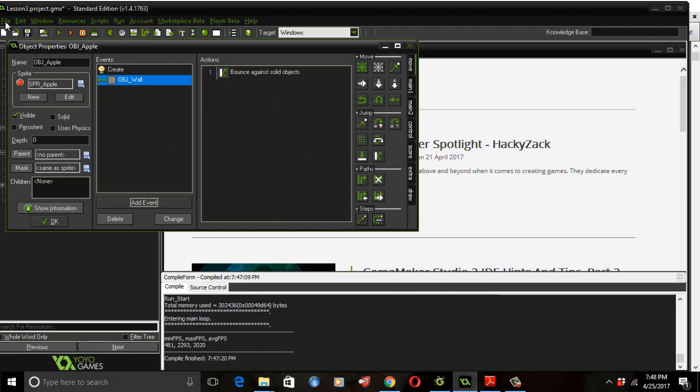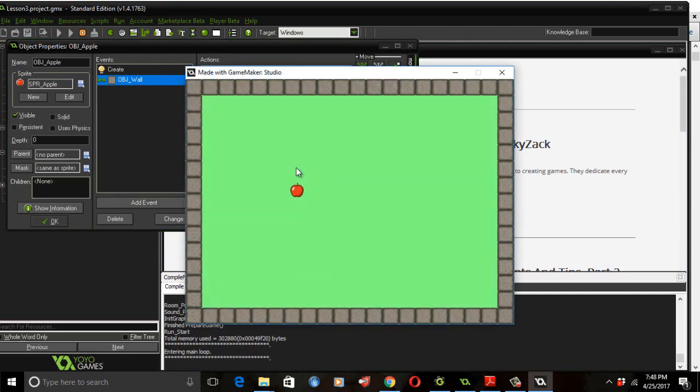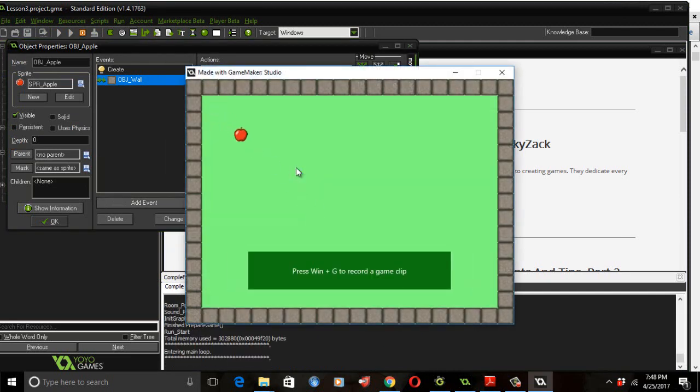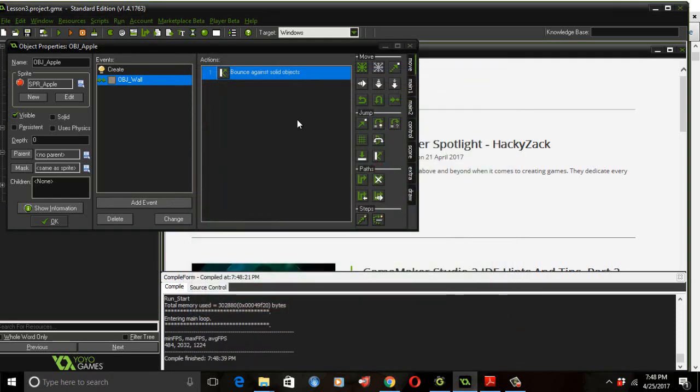So file, save. Here's run your game. Now let's see what's changed. So there it goes. Oh, and it bounced off that object. Bounce. So that takes care of that. So now we just have an apple that bounces around the screen as it moves.